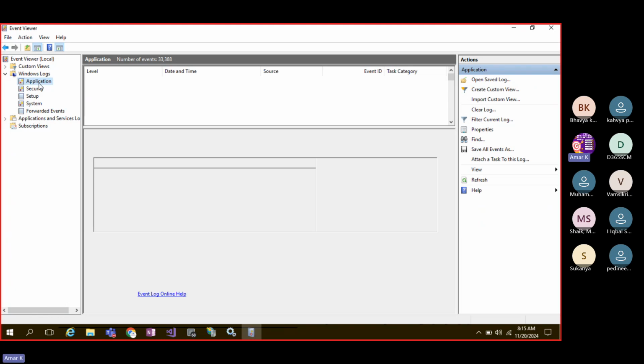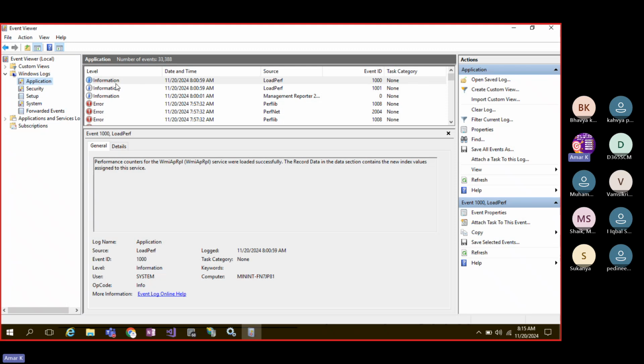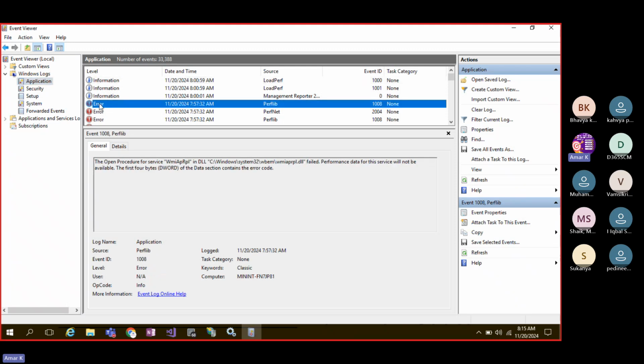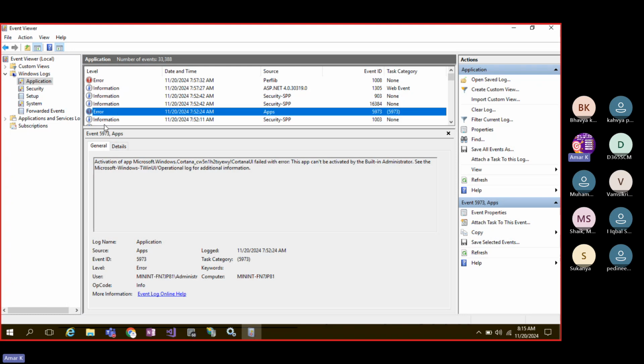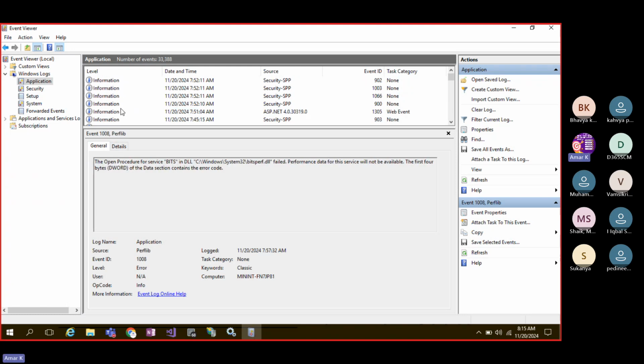Suppose the batch management service is not running, then immediately a log will be created. See, it's just this error. When you click on this error, what is it saying? Open procedure, something DLL has failed. That's our ASP.NET or apps. So based on this event viewer information, we are going to solve that issue. Understand? These things come from the troubleshooting point of view.